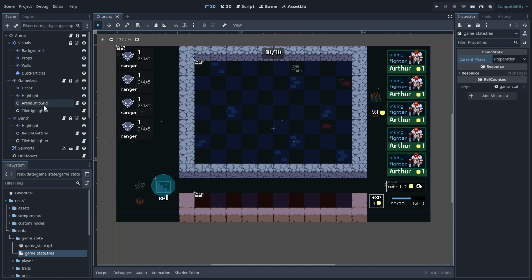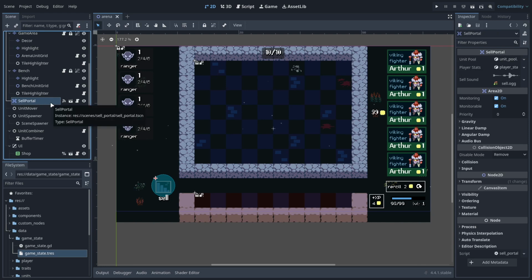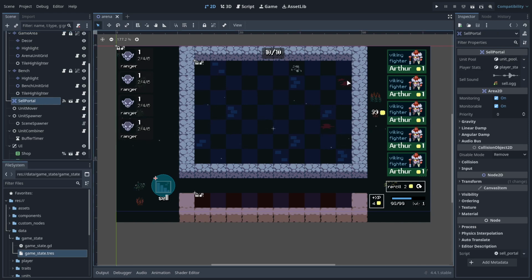The unit grid itself isn't a part of this either. The sell portal, okay. So can we sell units while a battle is going on? It depends, right? Because you shouldn't be able to sell units inside the gameplay area, but you can still sell units that are sitting on the bench. Or at least that's how it goes for most of these games.